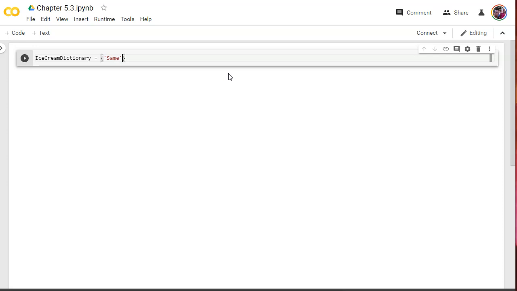So we have Sam, who likes strawberry. We have Mark, who likes chocolate. And right there, we have Joseph, who likes vanilla. Okay, so let's take a look at the structure of this.